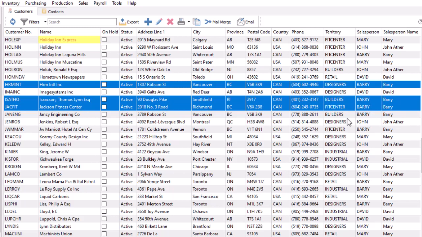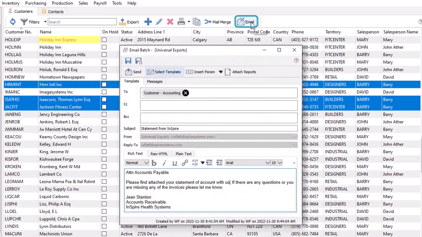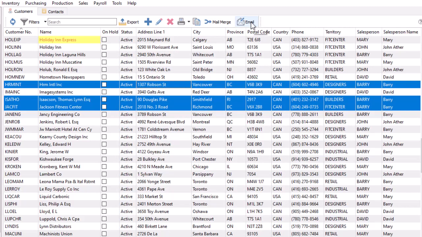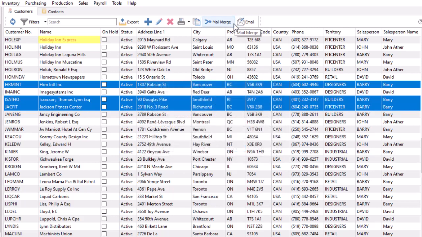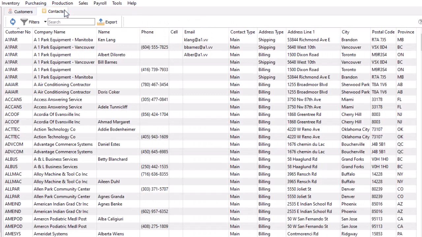There are other functions you can do from the Customer List screen. Create emails for selected customers, perhaps to send them statements or other letters with attachments. Or use the selected customers as the basis for a mail merge, to create documents for each customer, such as letters or mailing labels. And if you maintain multiple contacts for each customer, you can use the Contacts tab to assist in searching for a customer record, or for exporting a contact list to Excel.